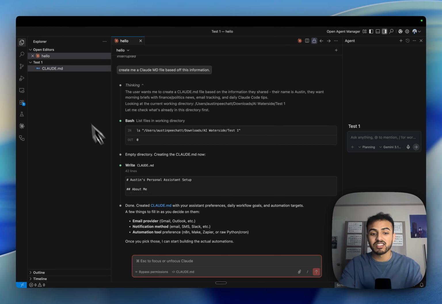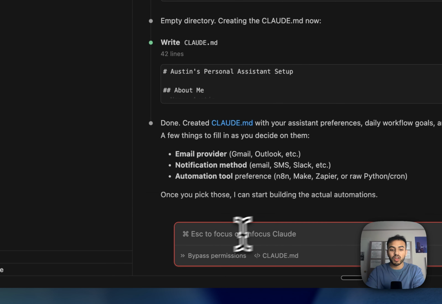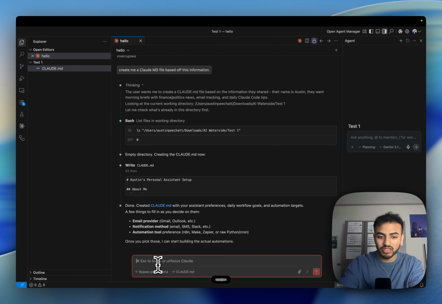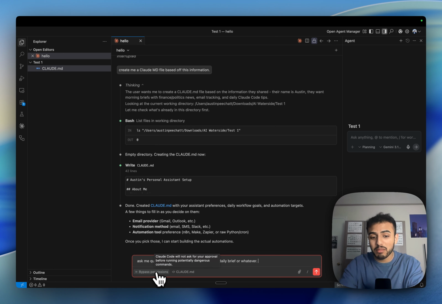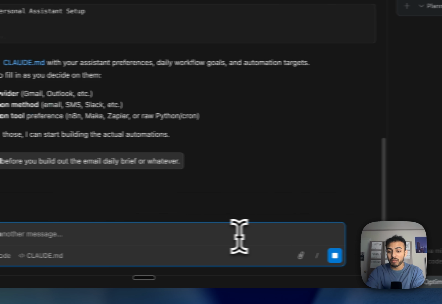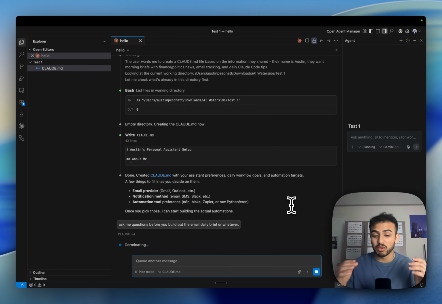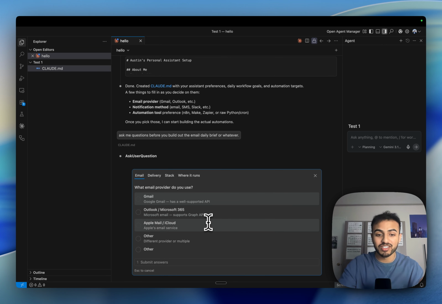But a better use case is, okay, when you're building out this email provider, right? You want to say, hey, ask me questions before you build out the email daily brief or whatever. And these are perfect scenarios where you don't want bypass permissions. You actually want to toggle it to plan mode before it builds out the skill. This is where it can come up with the most efficient and best route of building the skill out. And it'll ask you questions, getting more context, and perfecting the skill. It even lays it out like a multiple choice question. So it doesn't get easier than this.